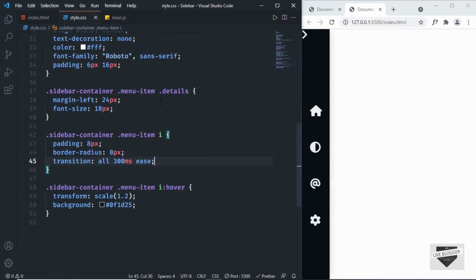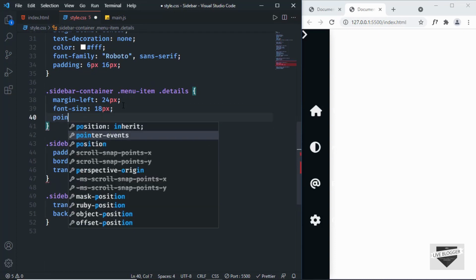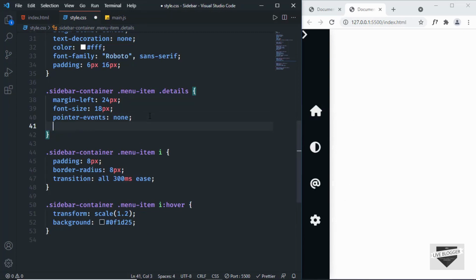So let's go to the details. So here in the details I'll just set the pointer events, and I'll just set it to none. And now if you hover over this area we cannot click on the link. And let's also set the opacity to 0 when we are on this mode right here. And when we are on the extended mode we will set the opacity back to 1.